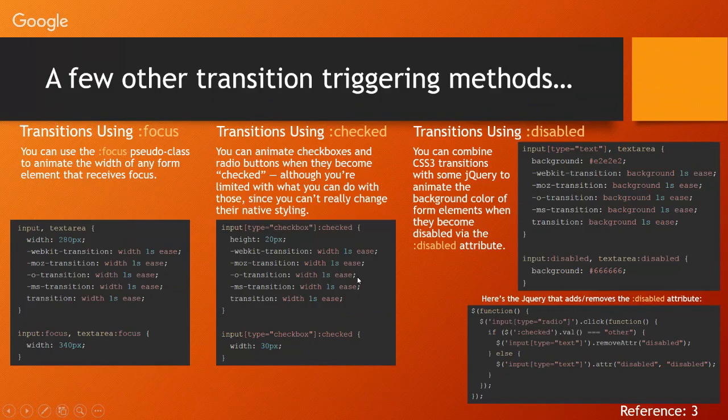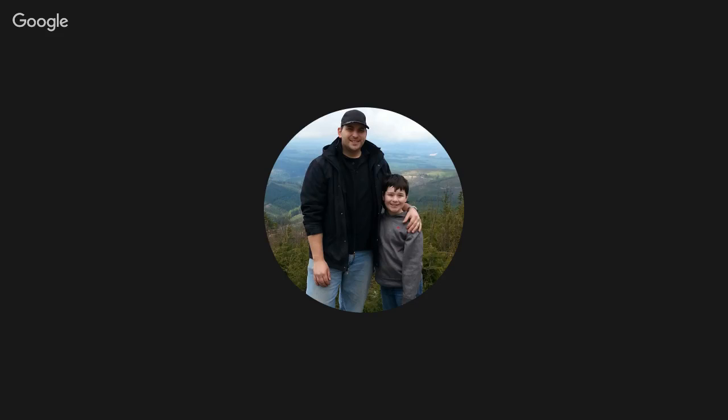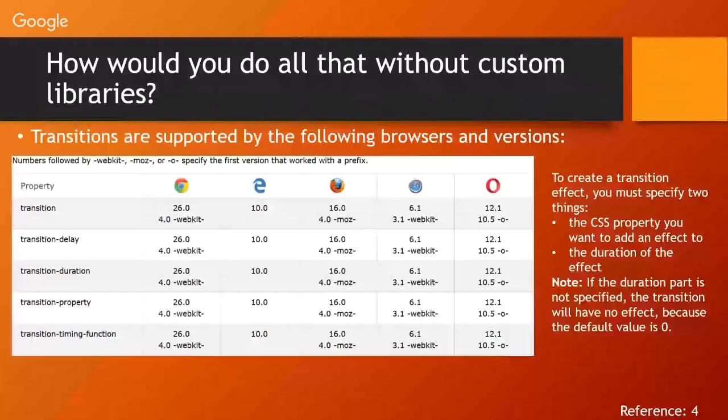And as far as doing all this without custom libraries, this is all built into pretty much all of the major browsers. So we don't need custom libraries for this. We can just use what's already hard coded in there. Just remember that to create a transition, you have to specify the CSS property you want to add the effect to and the duration of the effect. If the duration part is not specified, then the transition will have no effect because the default value is 0.